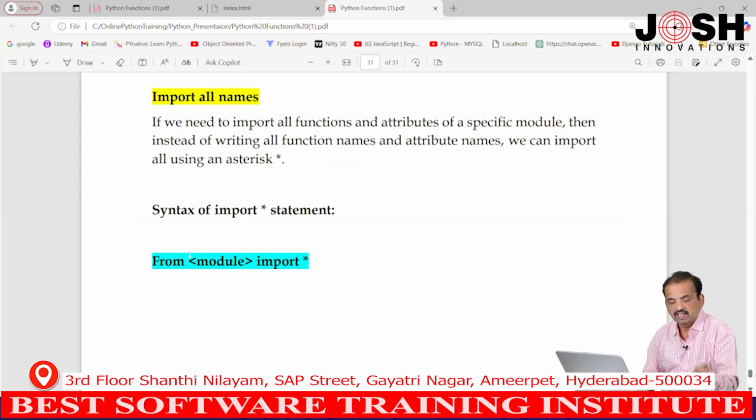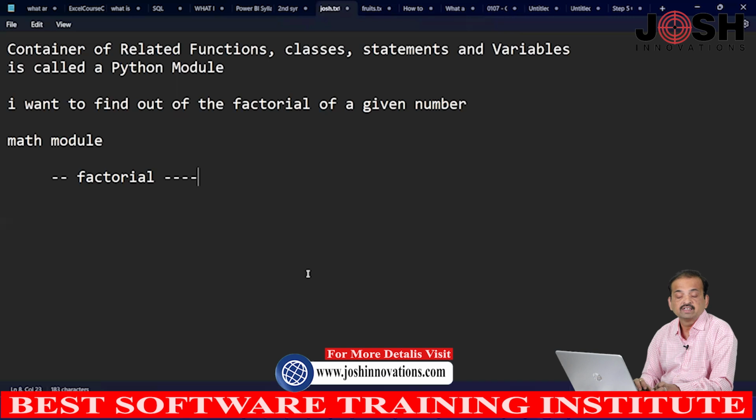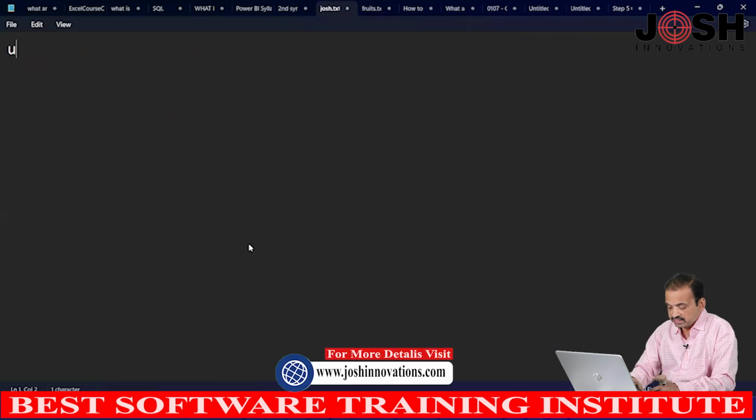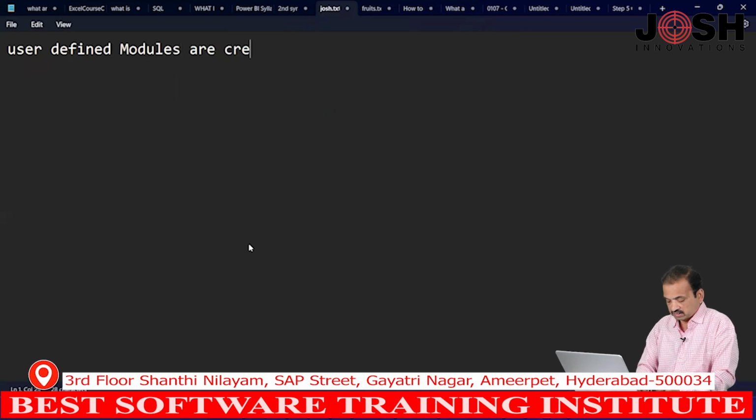We understand how to use the math module. Like that, we have thousands of modules in Python. So, this is a way to import. Now, there are two types of modules. One is built-in, and we already discussed math, random, and datetime. Then we have user-defined modules. User-defined modules are modules created by us programmers. We have to create these modules.